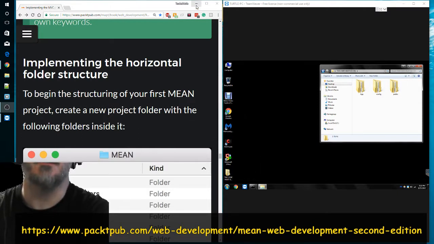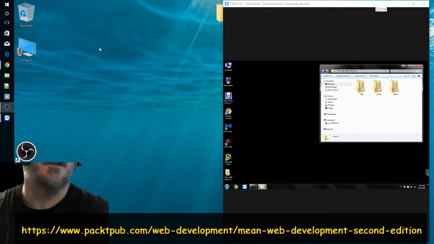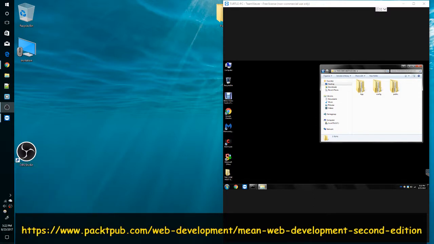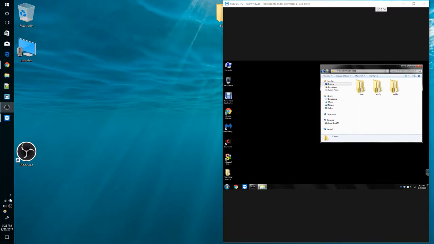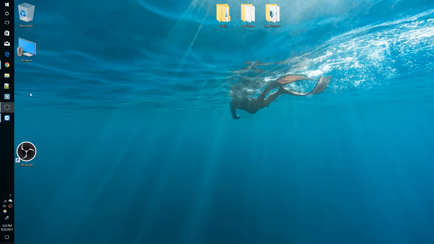This Windows 10 over here, what you see on the majority of the screen, is my personal system. See, this is all my Windows 10.